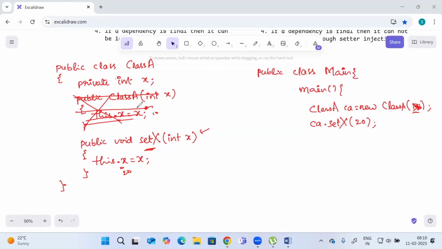Which means, what is the difference you understood now? If a dependency is injected through a constructor, it can be modified again with a setter. But if a dependency is injected through a setter, it cannot be modified through a constructor. There is a difference between injecting a dependency through a constructor and injecting a dependency through a setter. Able to follow me? Did you understand the point? Okay, I have a question for you.